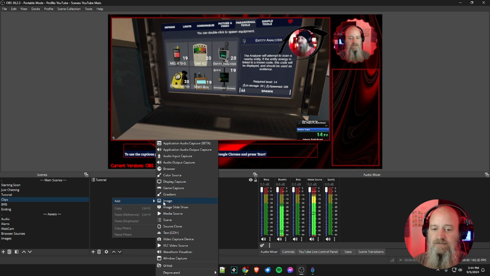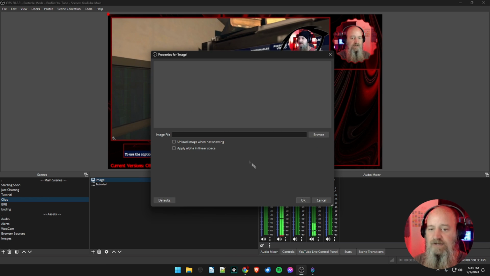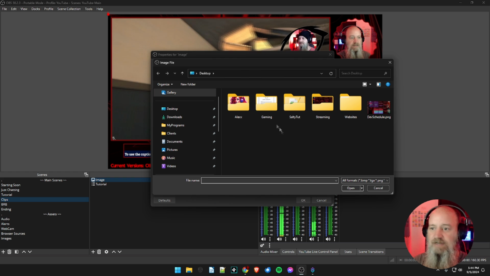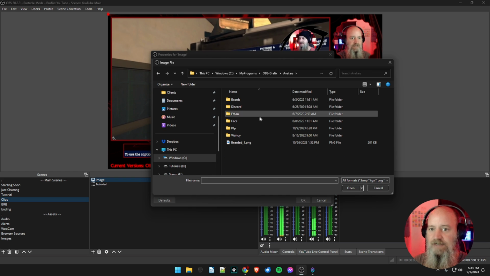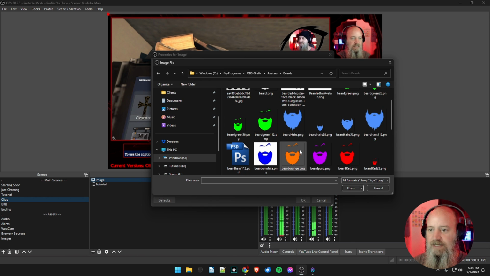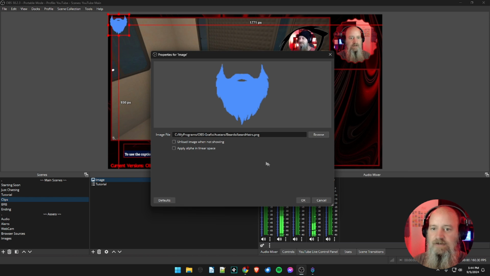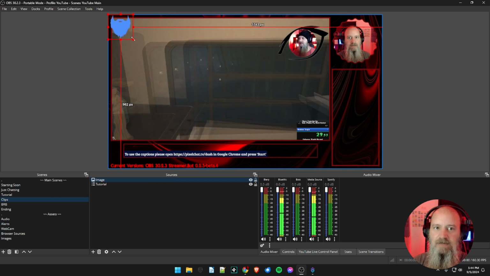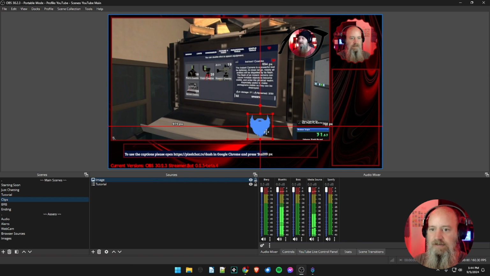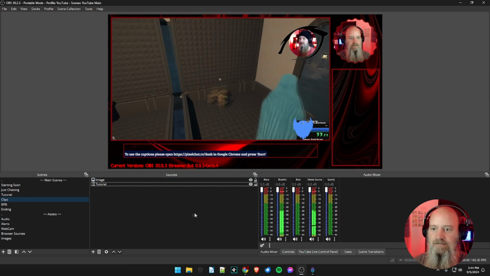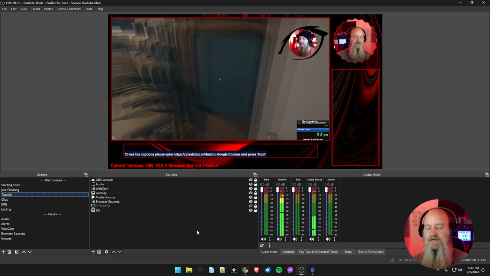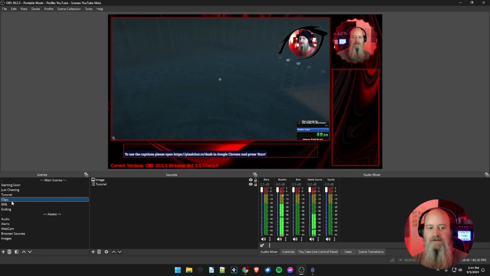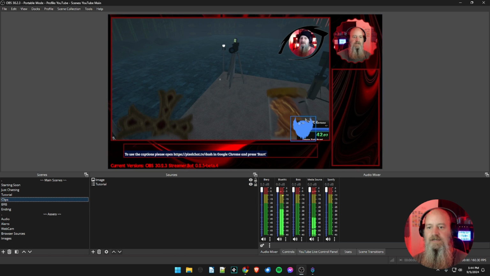So just for fun, we're going to add an image, and I'm just going to pick some random image that we have here. We'll do an avatar, we'll do my beard again. Let's do a blue one this time. So here's my beard, and we're going to make it a little watermark down here in the bottom of the actual video. Right now, as you can see on the tutorial, it's not there, but on the clip scene, there it is.